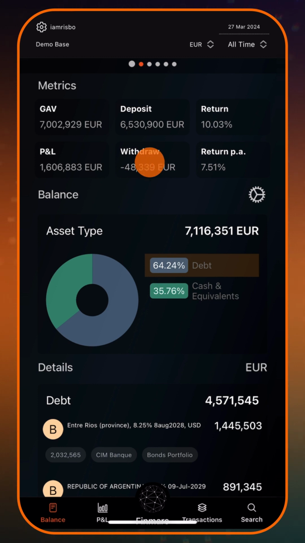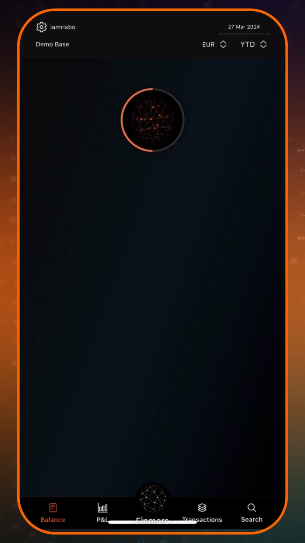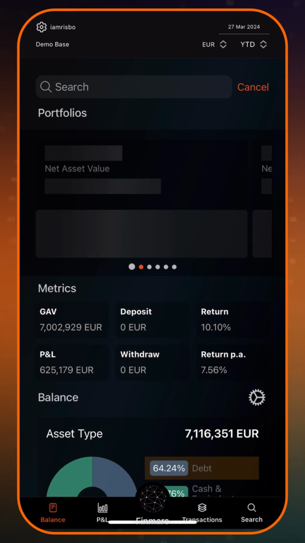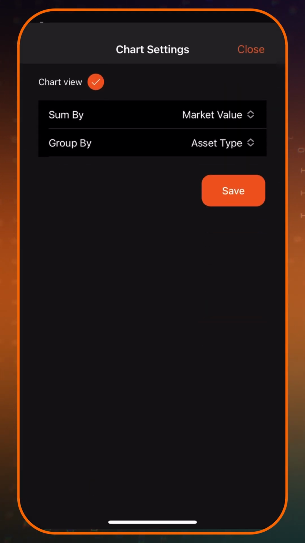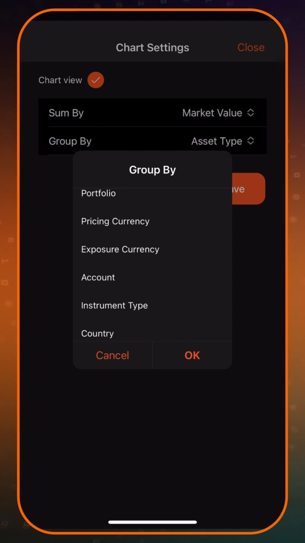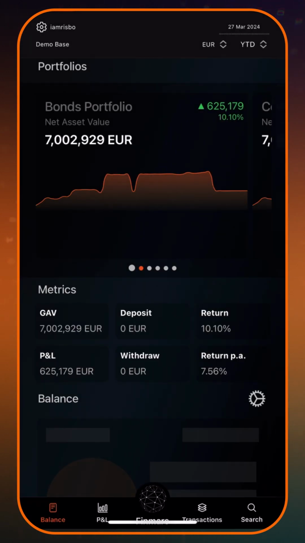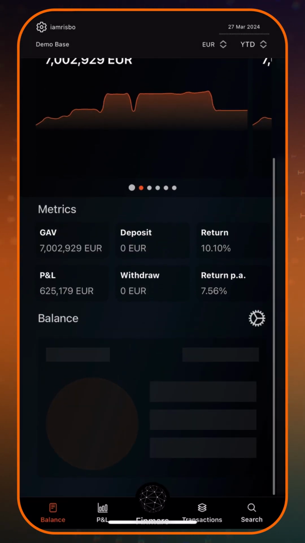The pie chart below gives us a full view of how assets are allocated within the portfolio. For convenience, we can customize the display of this data visualization and group by the type of data we need. When grouping data by country, we can see what is happening with the assets associated with that country. Let's take Argentina as an example.